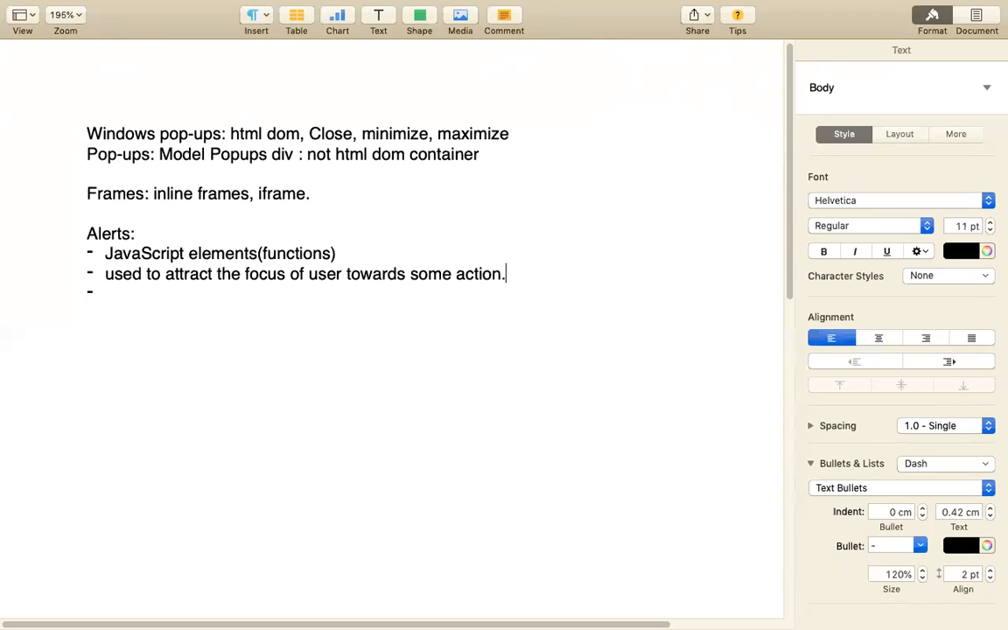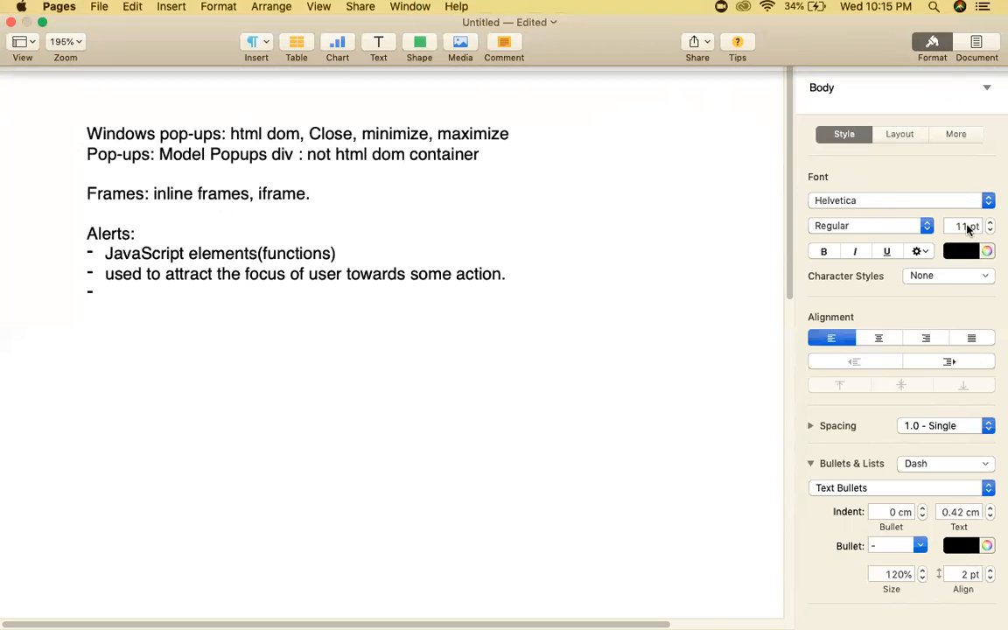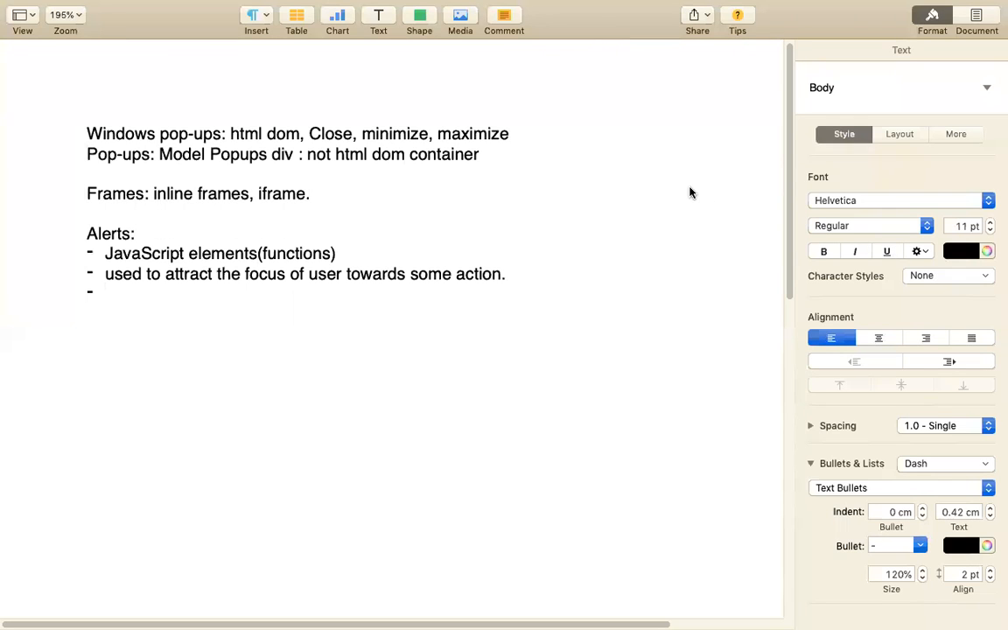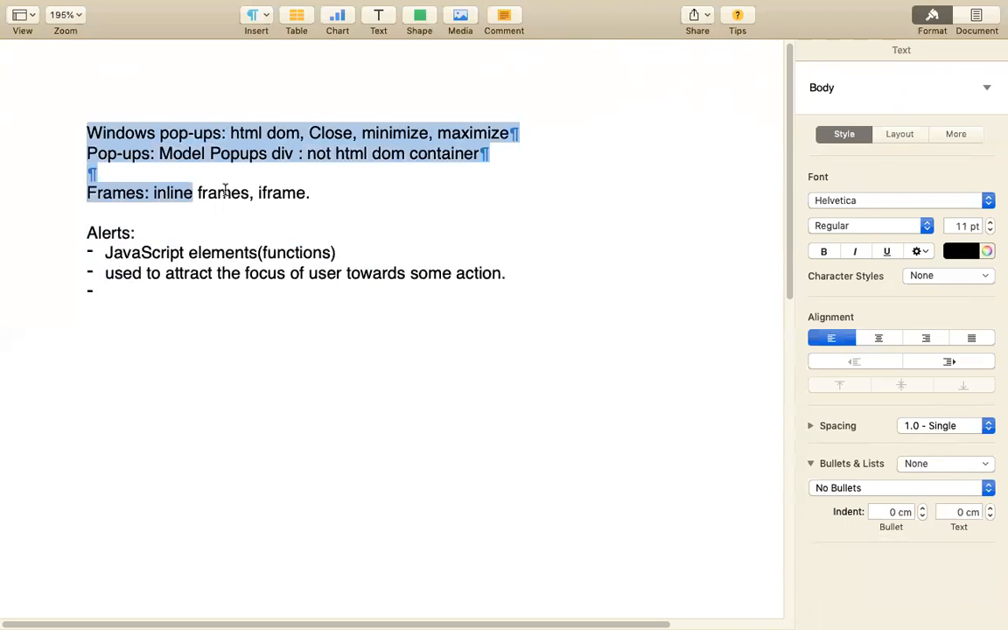But alerts are different than pop-ups and windows. How are they differing? They are simply JavaScript. They don't have any minimize, maximize, or close buttons or scroll bars or anything like that, unlike window pop-ups. They are not containers of the HTML DOM. Means you cannot put an HTML DOM or HTML document inside alerts, but we can put an HTML DOM inside window pop-ups or iframes.